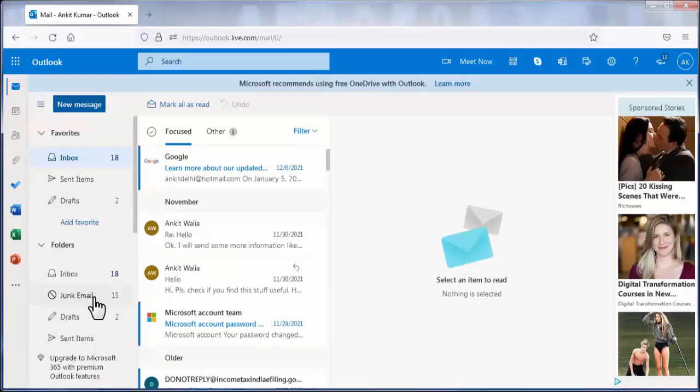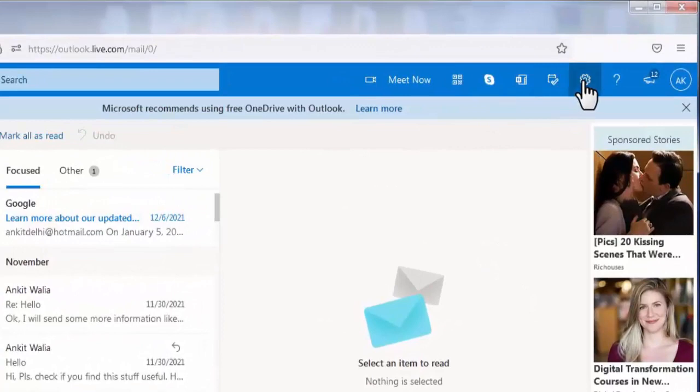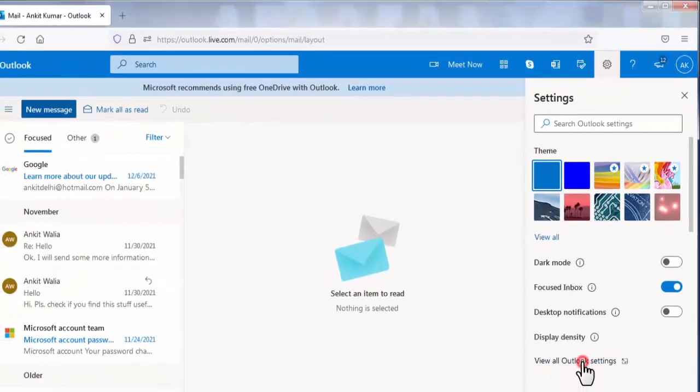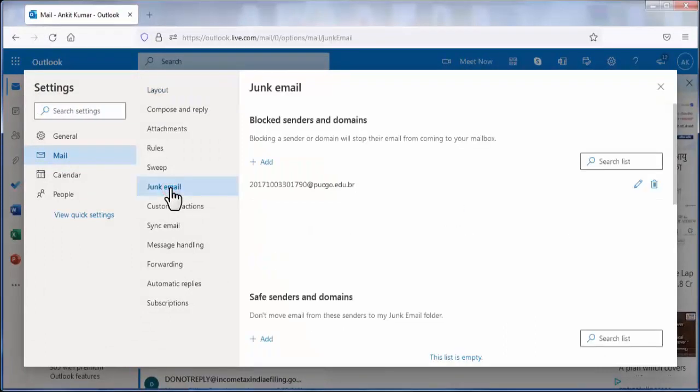So to prevent your important emails from going to the junk folder, you need to click on this gear icon. Now here you need to click on View Outlook Settings. Now click on Junk Emails. Now drag it a little down.